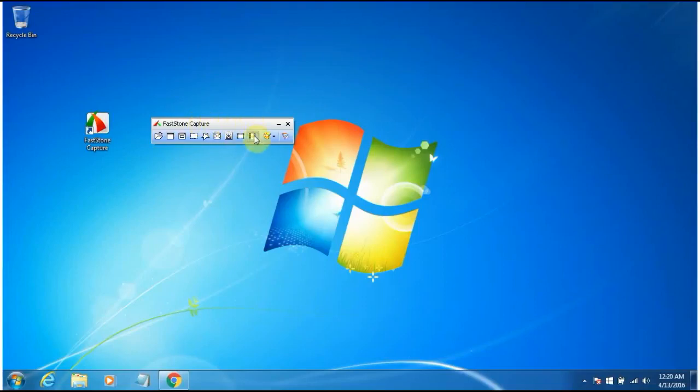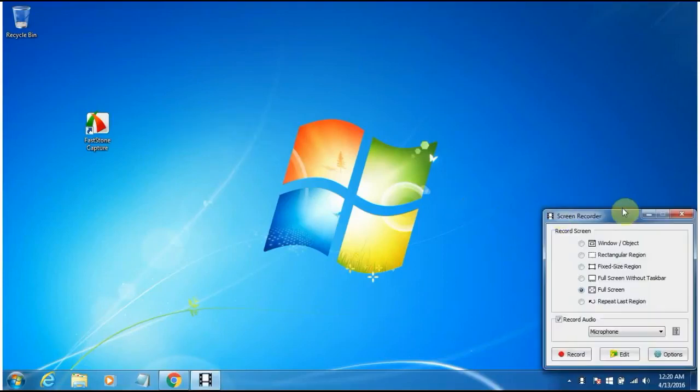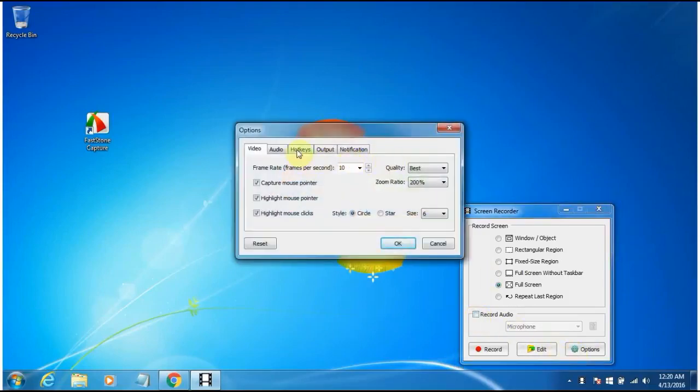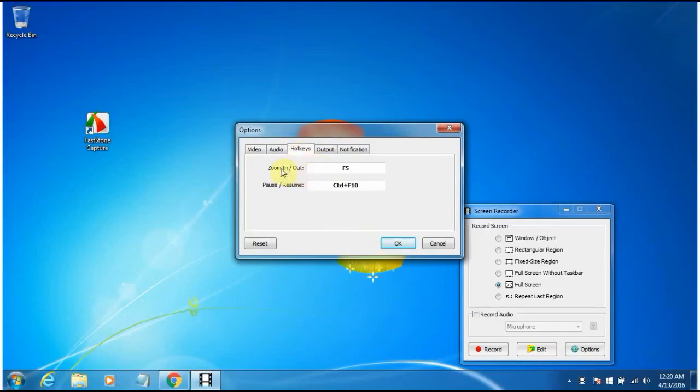So you can record your screen by clicking on this movie symbol over here, like movie icon, just click on that and you will see this window appear like this. Now here you can select whether to record a window or object or rectangular region or all the other options you can check out. So I want to record the full screen here, and then you can choose whether to record your audio or not. And if you click on this option symbol and then go to the hotkeys tab, you will see the hotkeys.